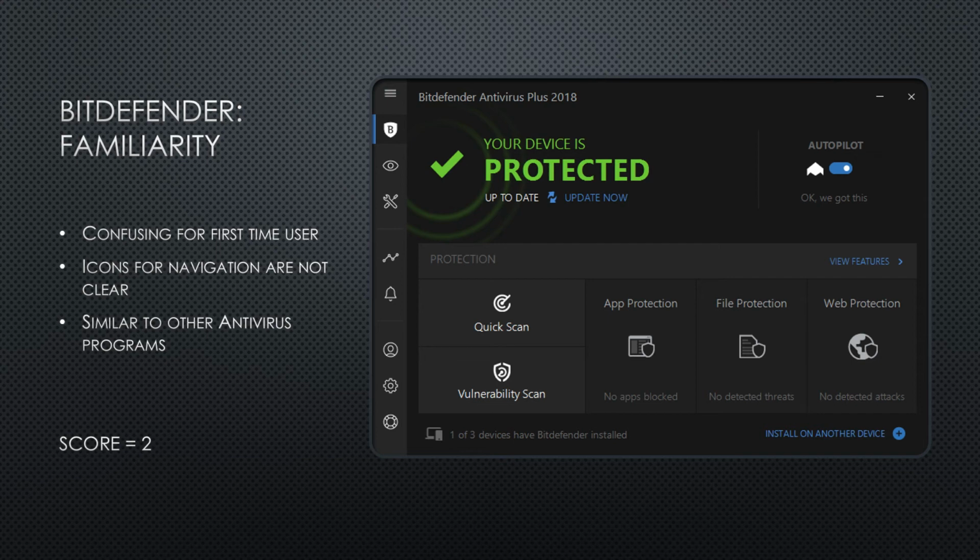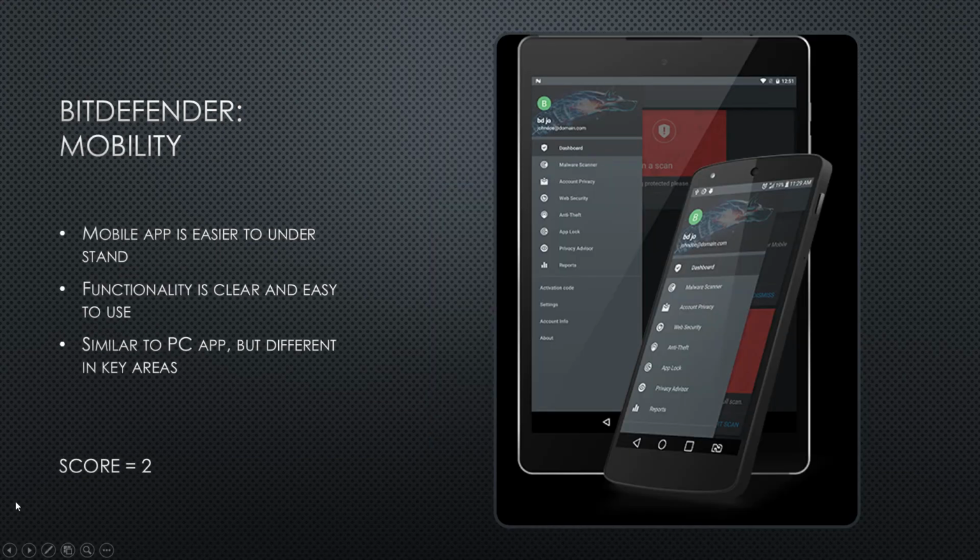Again, for the most part, the only thing it's going to be familiar to is other antivirus programs. For the most part, it's usable, but again, a big learning curve. The score I gave this for familiarity is a 2 out of 3.